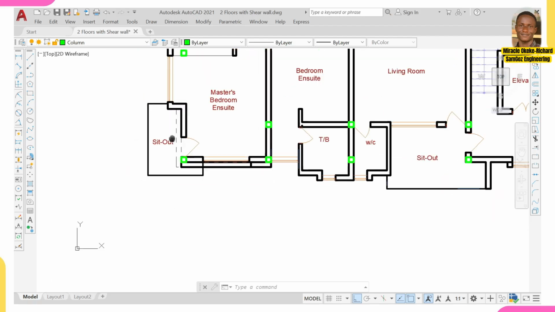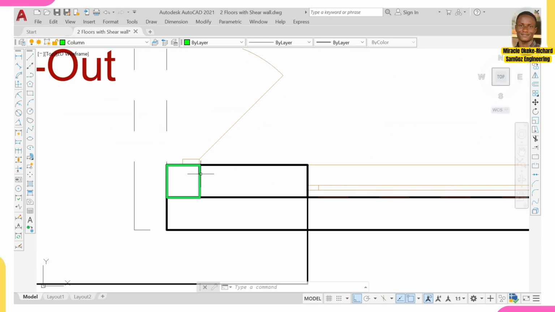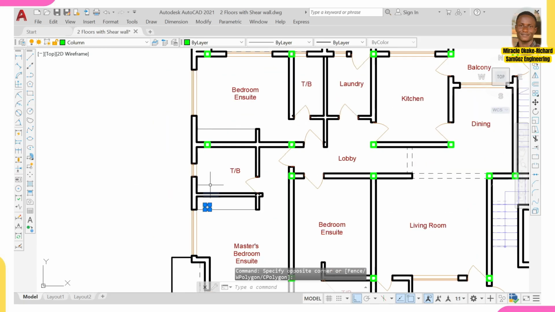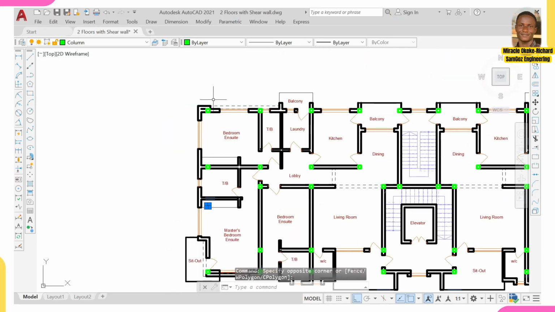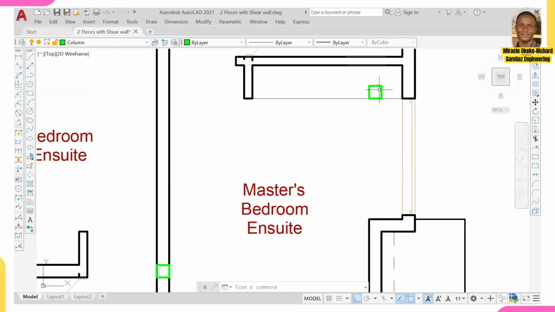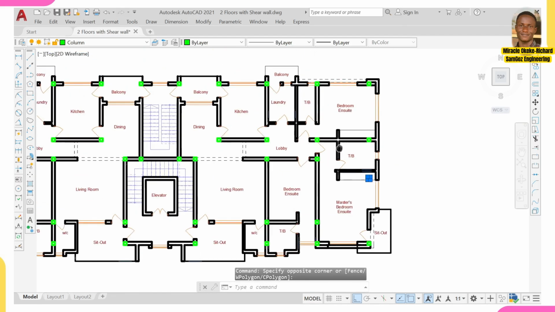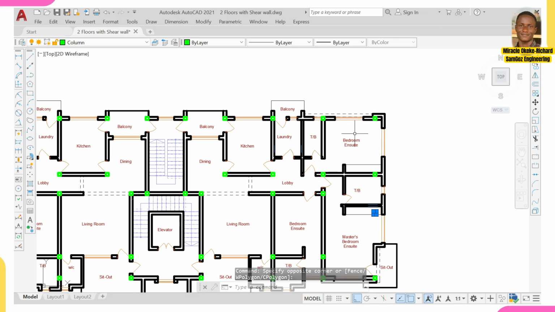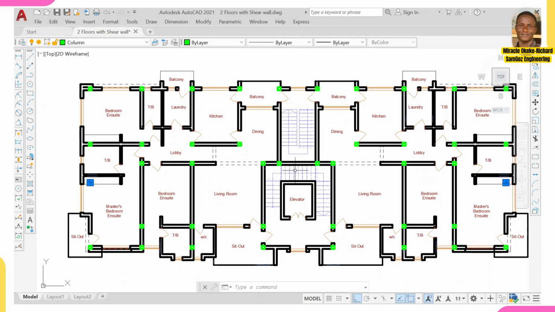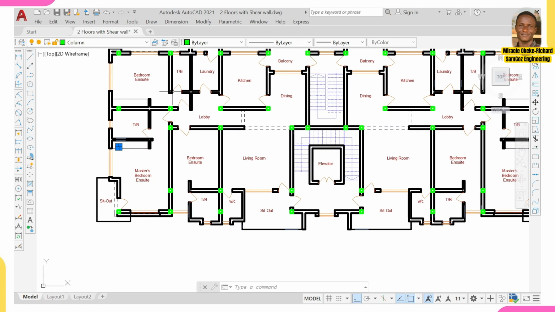From what we are seeing now, this column is not causing obstruction, so it's good to go. This one won't be causing obstruction, and also this column won't be causing obstruction. And also if we check, this column will be causing obstruction. So these two that are causing obstruction, let's check where. Okay, none again is causing obstruction. So these two that are causing obstruction, we'll just change it to red.